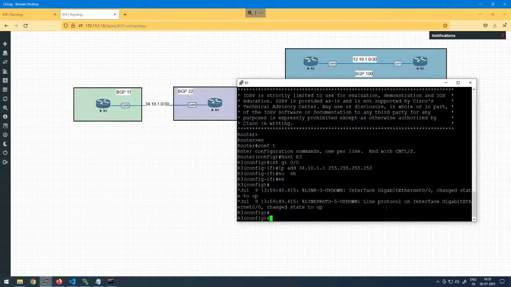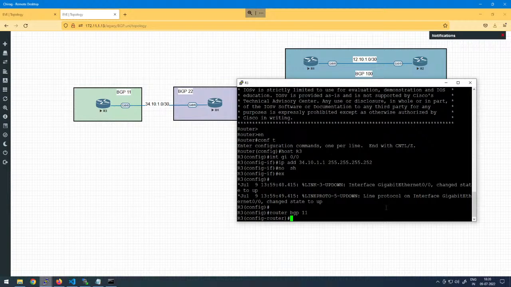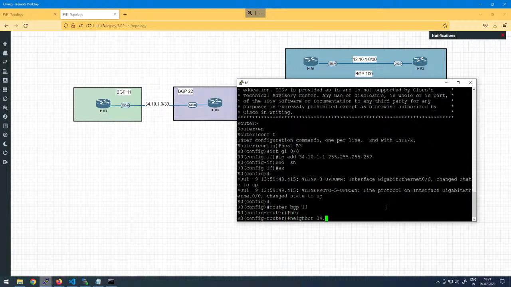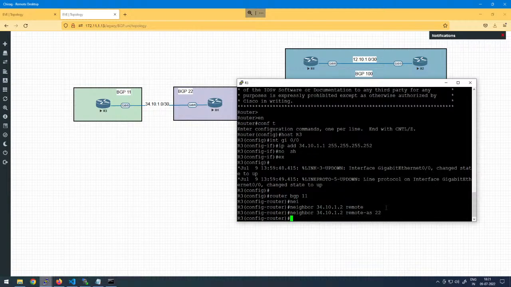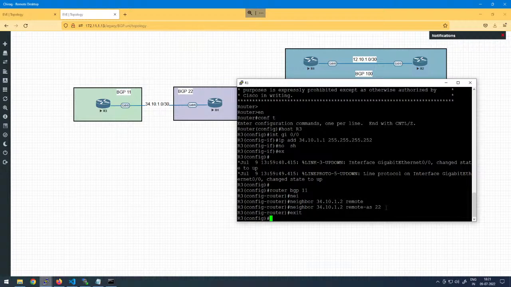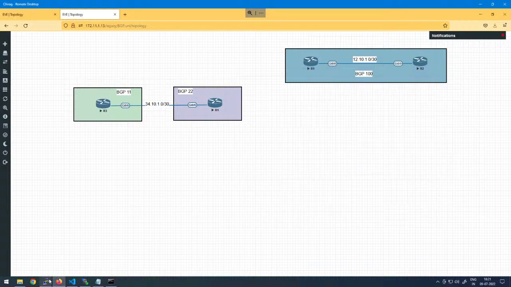So I'm going to say router BGP 11 and we'll define my neighbor as 34.10.1.2. Now the question is, what is going to be the remote autonomous system? Since my neighbor is participating in BGP 22, I will say that my remote AS is 22, enter. Then I can simply exit. Right now we are not looking at how we are supposed to advertise the network. We will observe that in the previous topology which we have discussed. Now we have configured router BGP 11, inside which I have defined the neighbor, and the remote autonomous system is going to be 22.